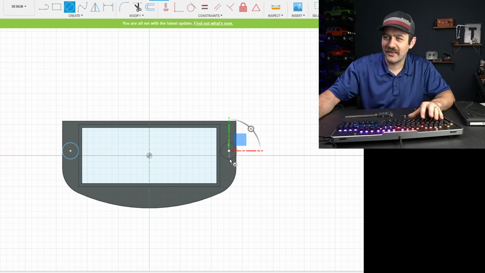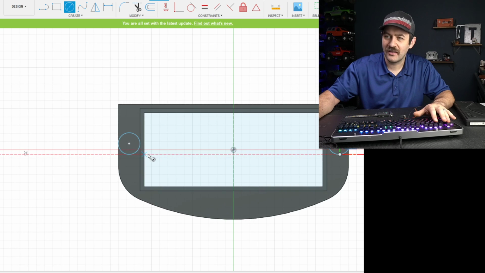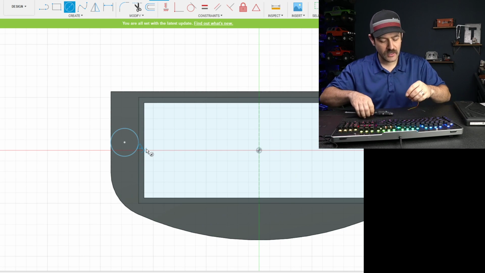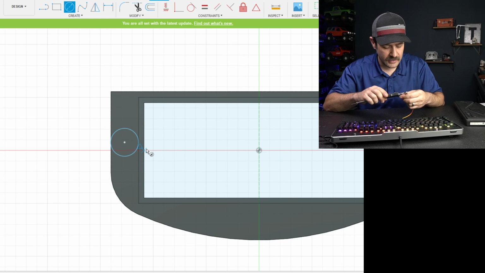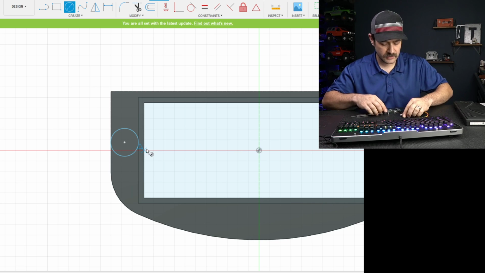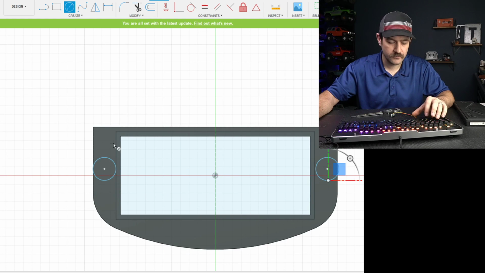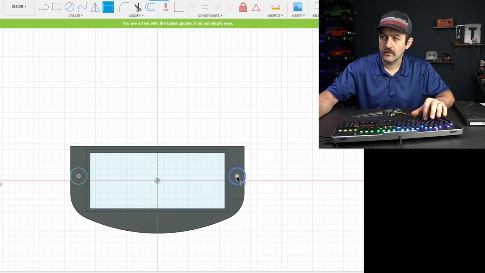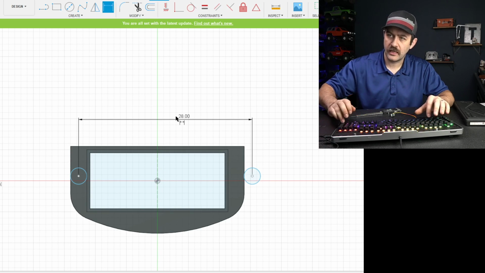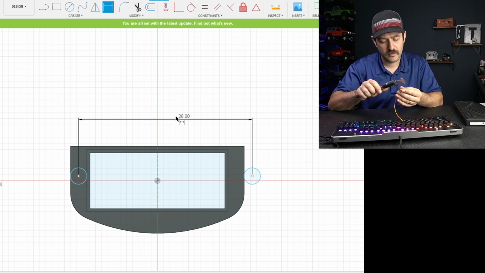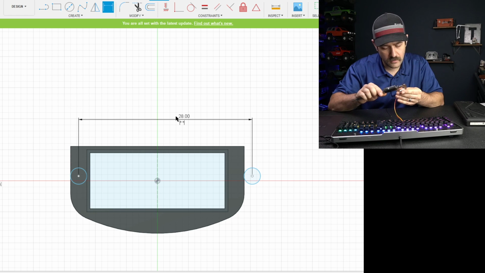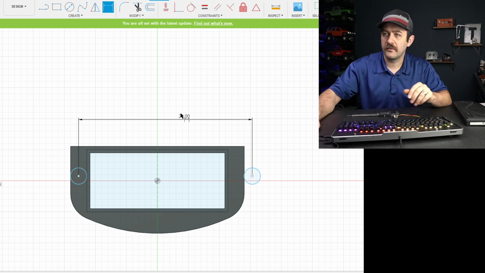So we're going to create the circles of where our mounting tabs need to be. The other thing is that, like we said, the outside of this is, we'll call it 23 millimeters. Center to center, I think we said was 28. We'll double check that. It's 26 millimeters, not 28.